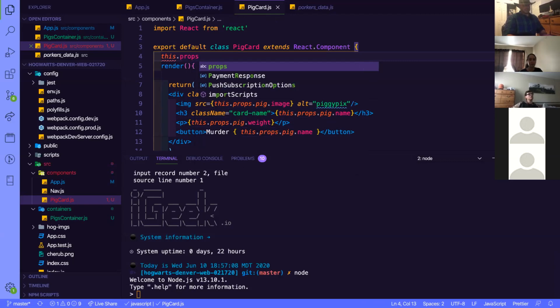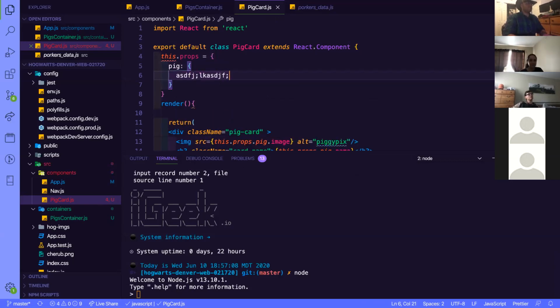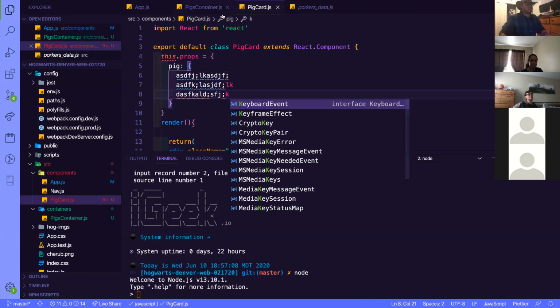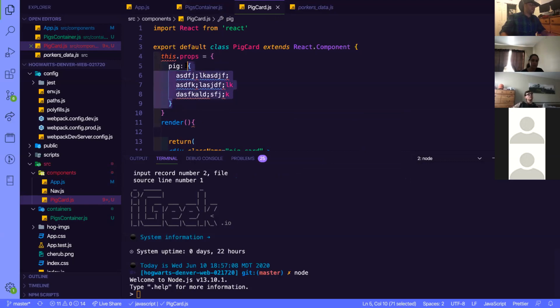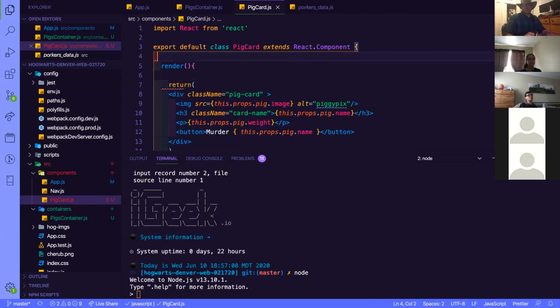And I'm gonna delete this immediately so I don't break anything. But if I were to console.log this.props, what are my props? First of all, I have pig, right? And whatever pig I'm sending in, it's gonna be that object, right? That is a terrible way to represent what an object is, but you get the idea. The idea is that all I passed in was this variable pig, and then pig is an object, right?